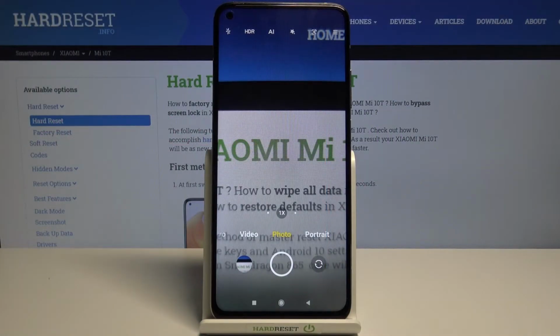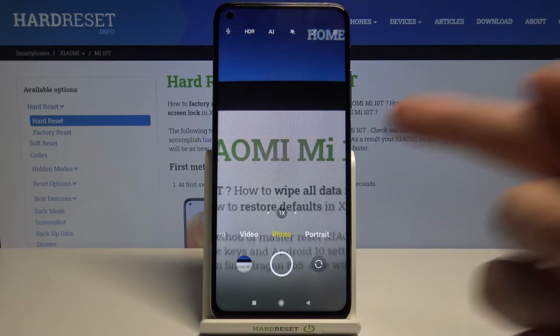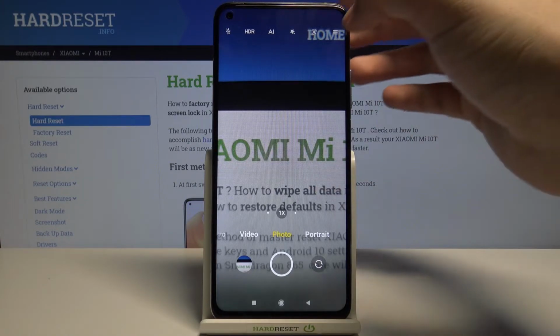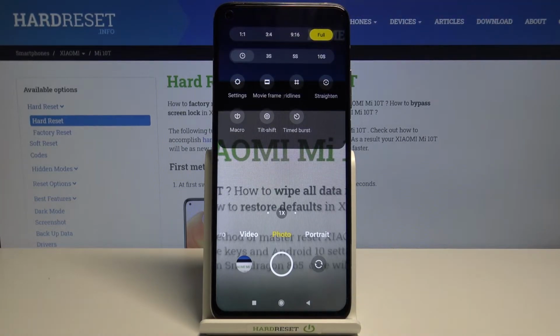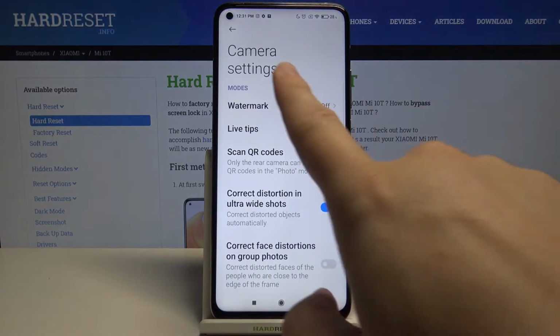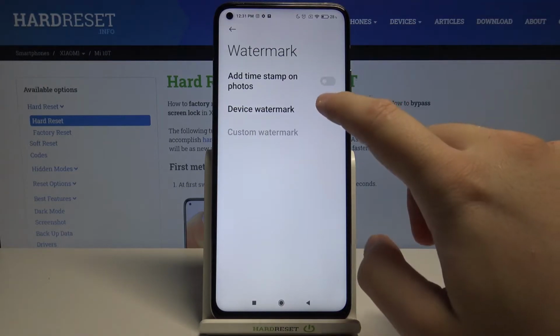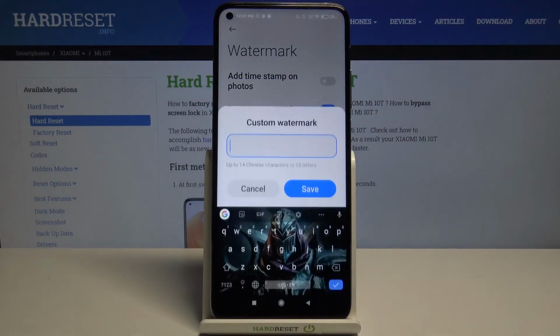Welcome. If you want to customize the watermark of your camera in Xiaomi Mi 10T, at first you have to open your camera. After that you have to click on the three lines in the right upper corner and move to the settings. Next, tap on the watermark, turn it on and tap to customize.